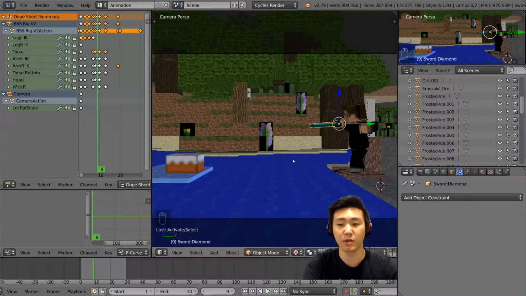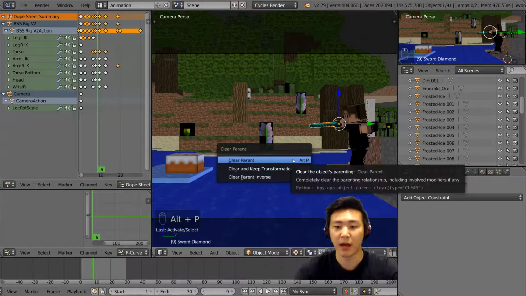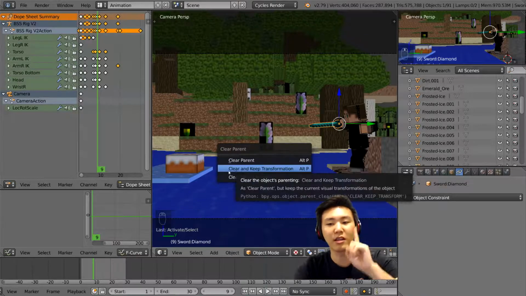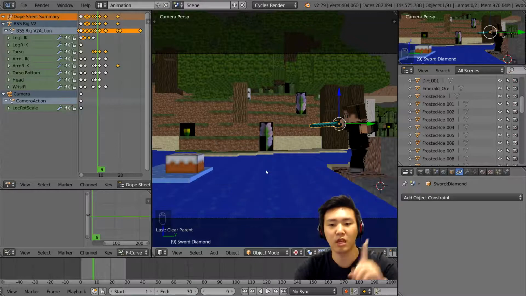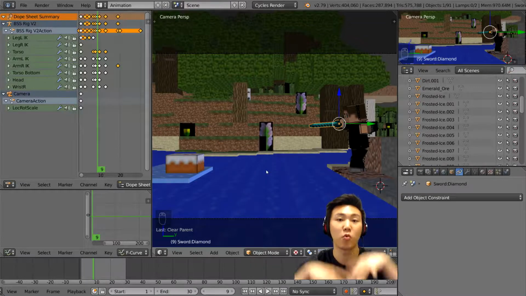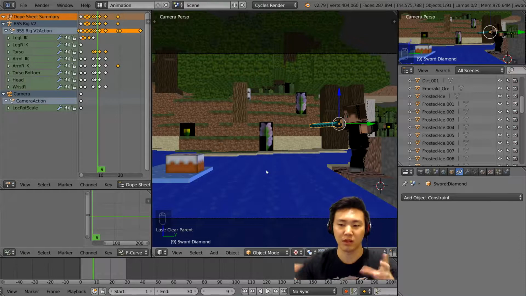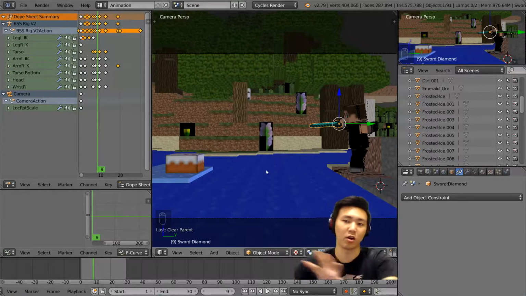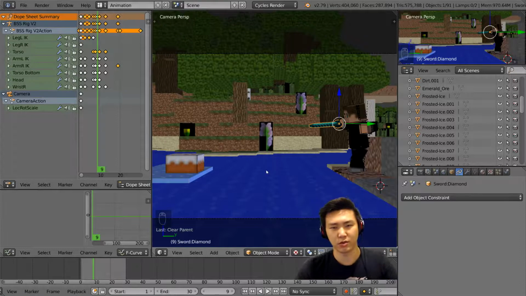So I'm going to hit Alt-P, and that will say clear parent, but we're not going to click clear parent. We're going to click clear and keep transform. That will keep the transformation of the sword in world space, which means it won't leave where it is right now, which is right in front of his hand. Normally, if you clear parent, it'll go back to its local position, which is usually 0, 0, 0, something like that.